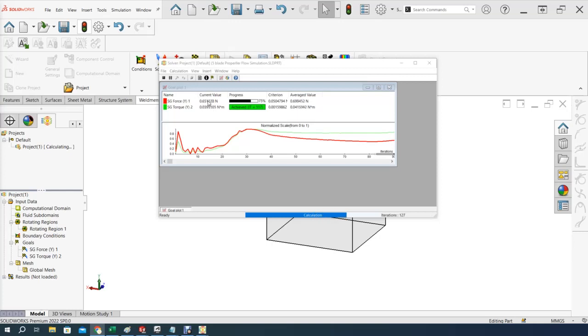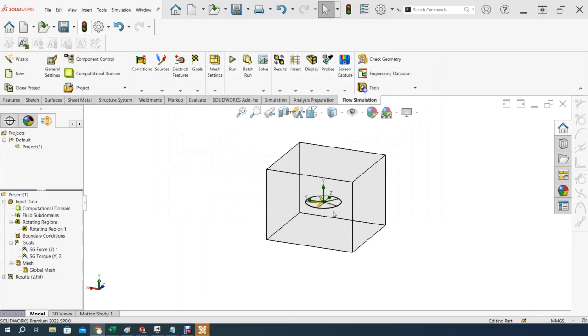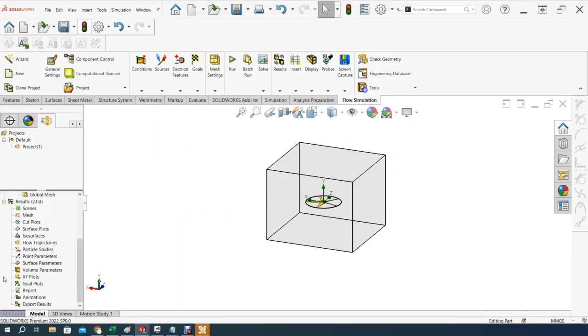That design is not that great. Pretty much getting done. Bingo. It's done. Yeah, loading result, and that's what I was expecting, because I want to take a look how this thing looks like. So results were loaded, and now let's go here for a second, and let's go to flow trajectories.